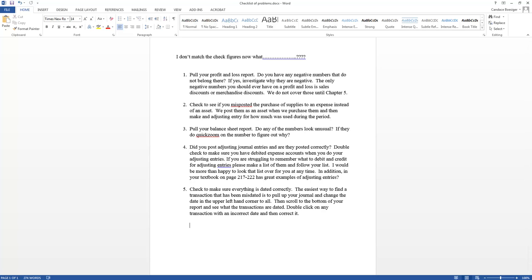So pull your profit and loss. Do you have any negative numbers on there? If you do, you've probably done something wrong. The only negative numbers should be sales discount and merchandise discount, and we don't cover those until chapter 5. So pull that report, and you'll learn how to do that in chapter 2. Pull that report and see if there's anything negative on there.